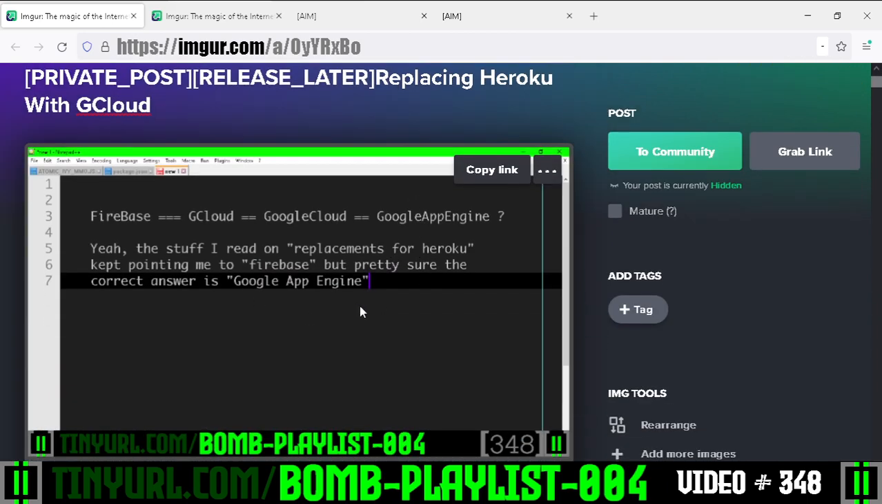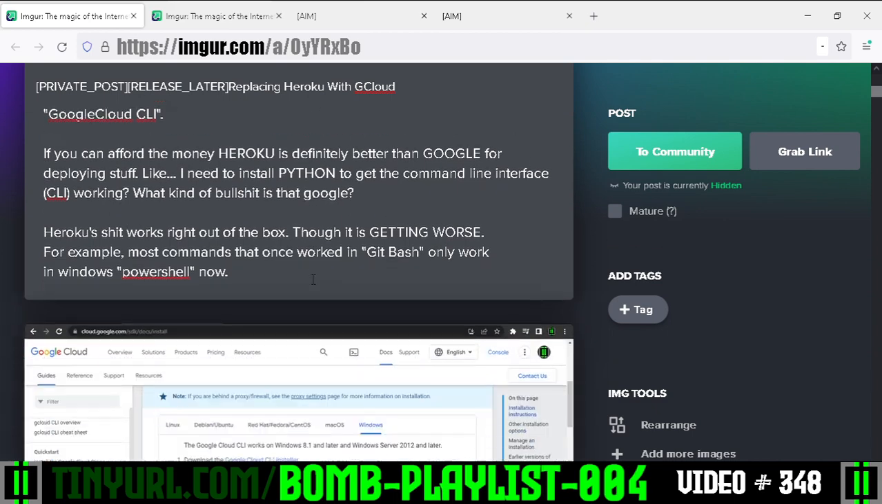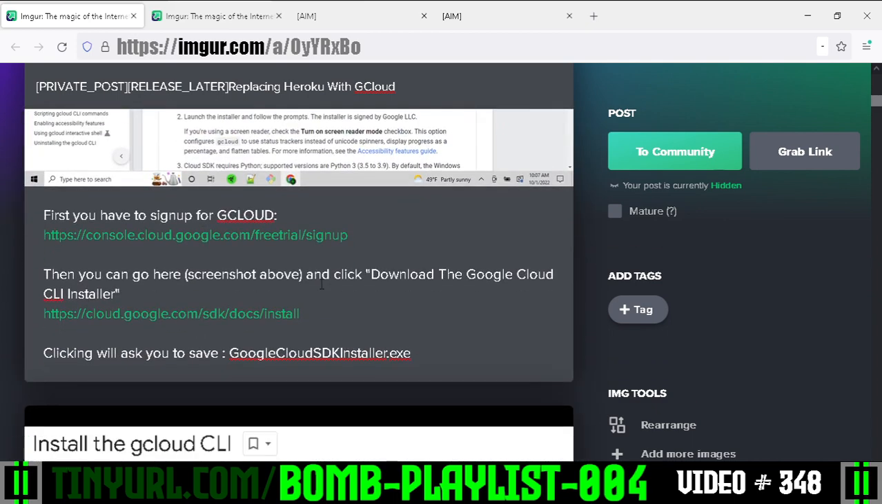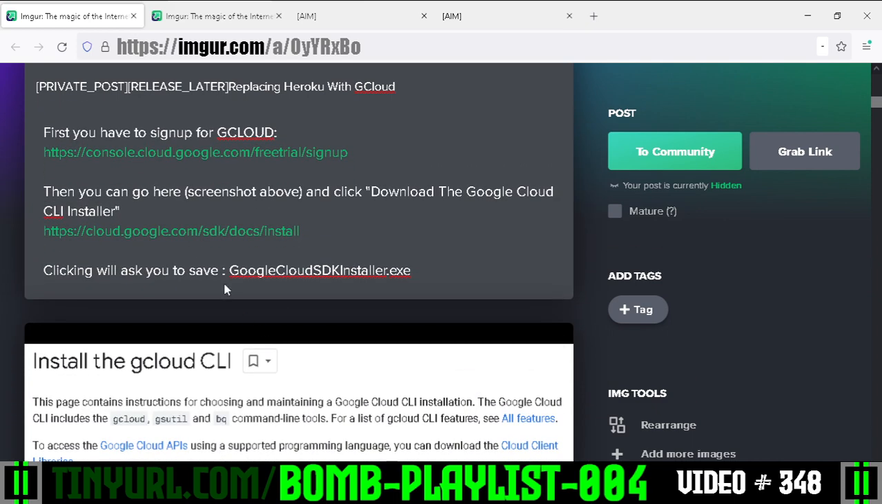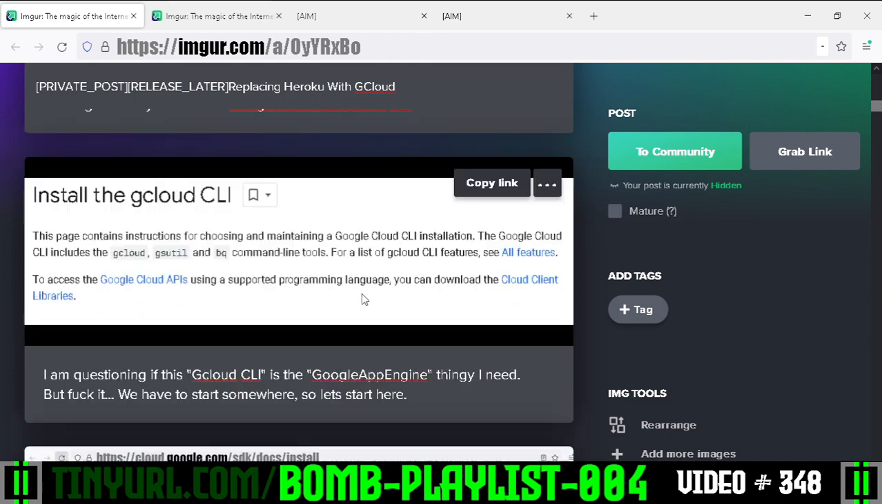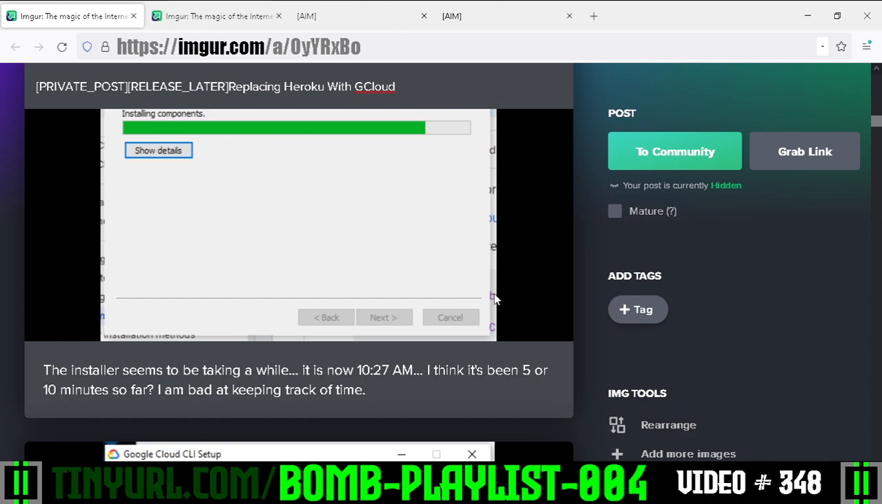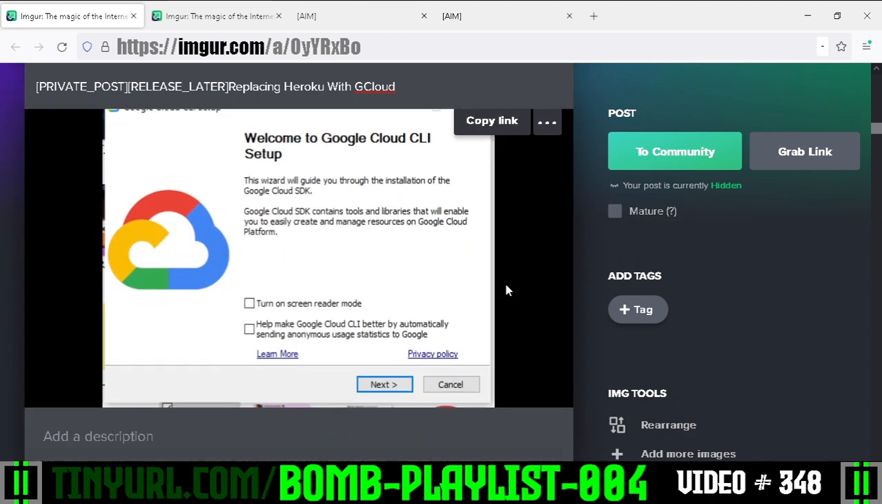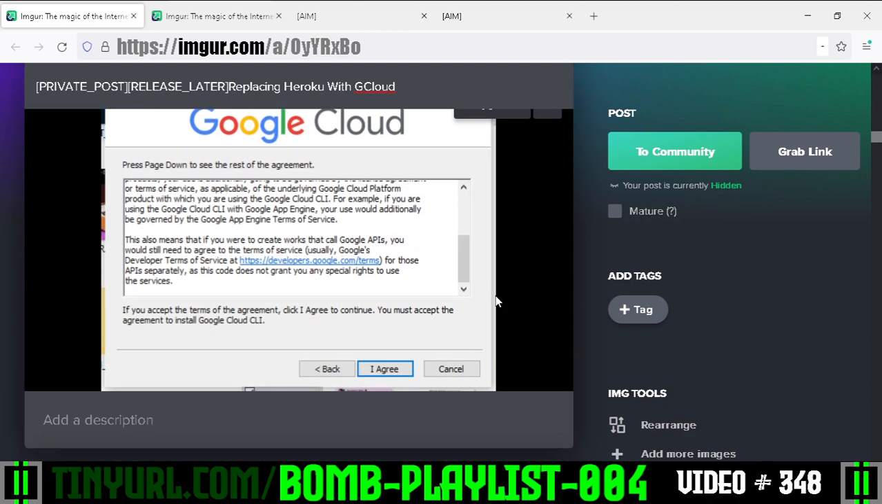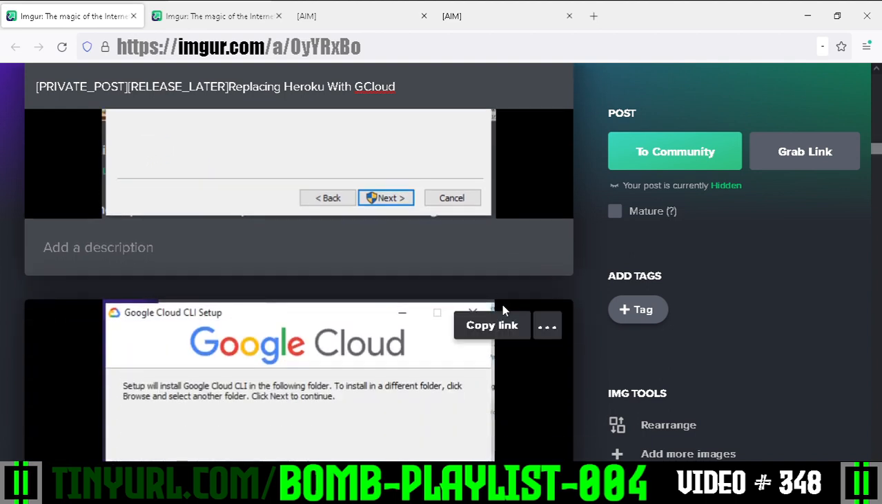So we need to find Google App Engine. We need the Google SDK for the Google App Engine. And eventually, as I looked around, it's called Google Cloud SDK Installer. So use your brain and figure out how to Google search for the Google Cloud Installer, which gives you access to Google App Engine commands.